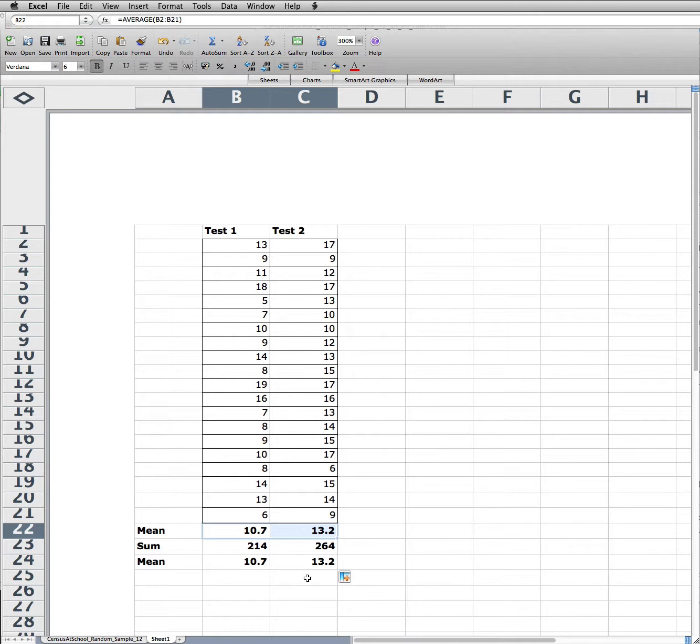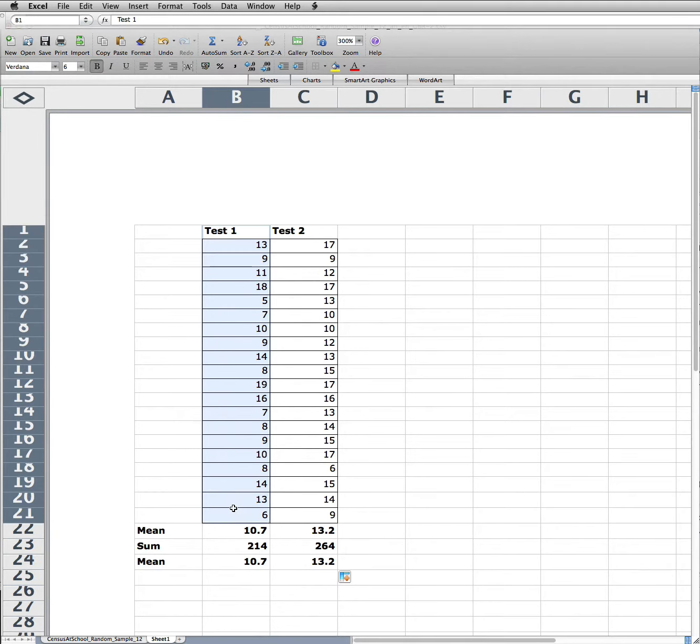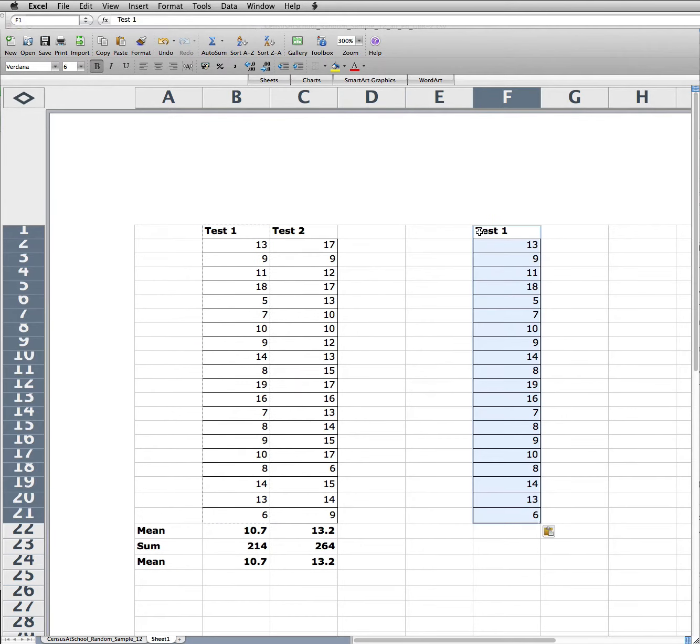Next, I'll find the medians of the two data sets. I'll first of all copy and then paste the test 1 scores over here. I'll reorder them from smallest to largest by selecting the values and then clicking this button at the top, Sort A to Z. This one, Sort Z to A, reverses the order, going from largest to smallest, but I want ascending order from smallest to largest. And there we are. Now they're arranged by size.